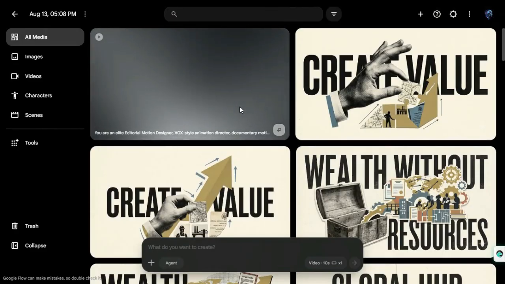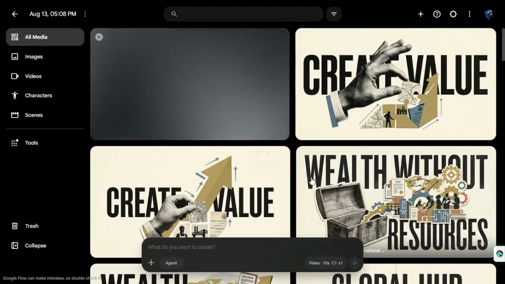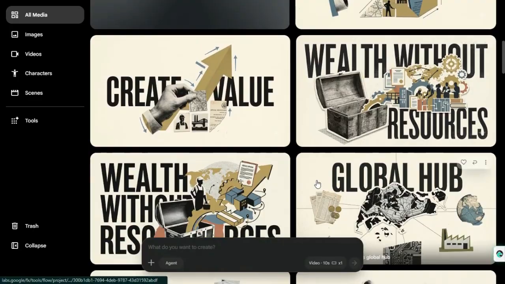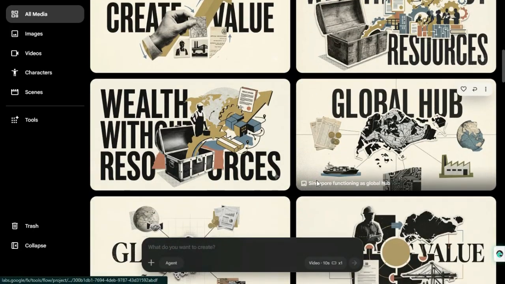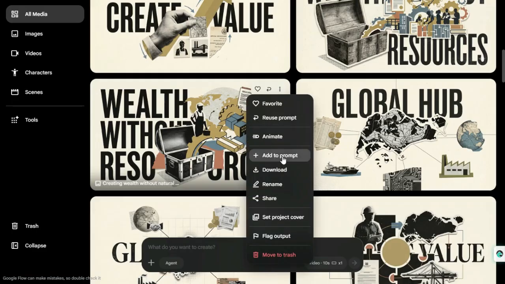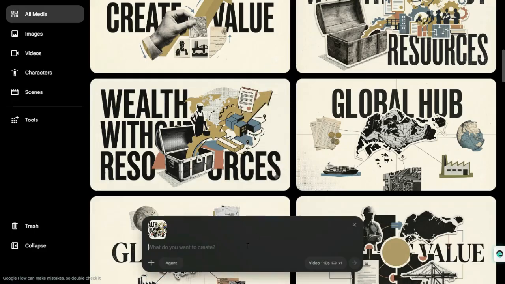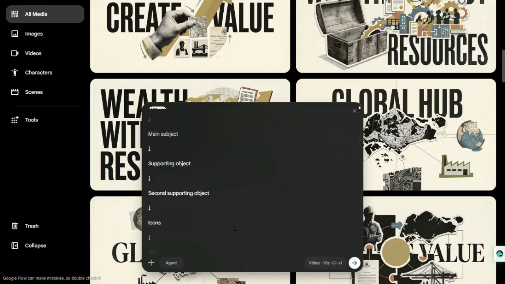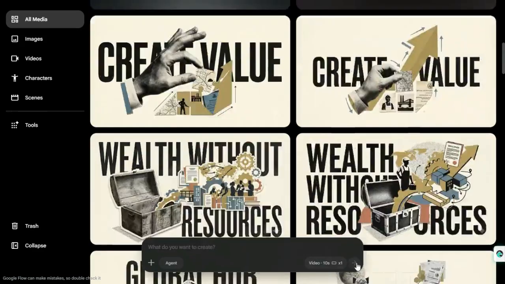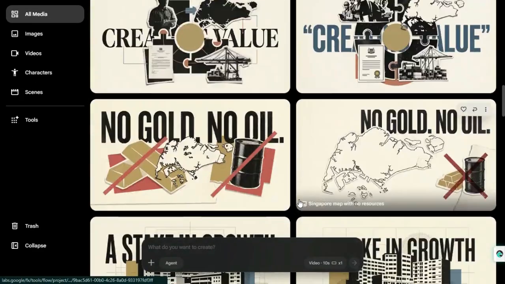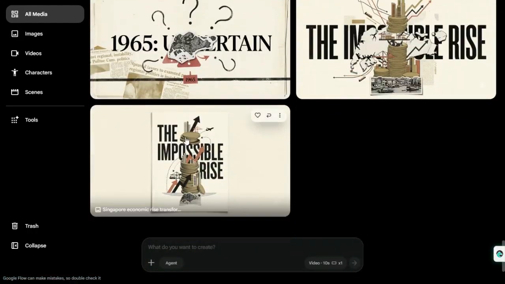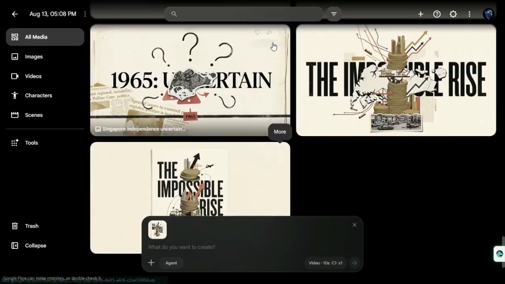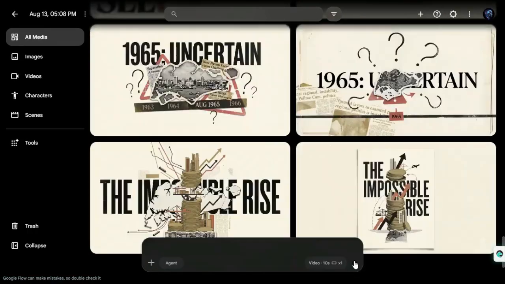Generate the next scene. While the first video is processing, you can repeat the same process with another scene image. Select the next image and click the three-dot menu. Choose Add to Prompt, then paste the same universal prompt. Keep your video settings consistent with the previous generation and click Generate. The second video will now begin generating. Repeat the process again for the third image and all remaining scene images.